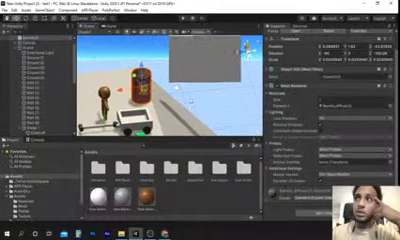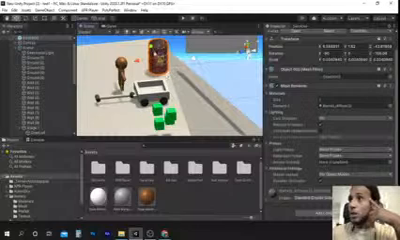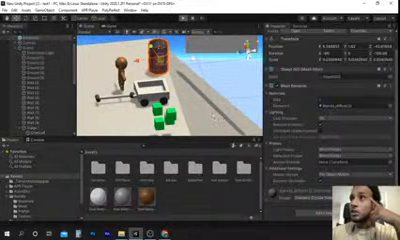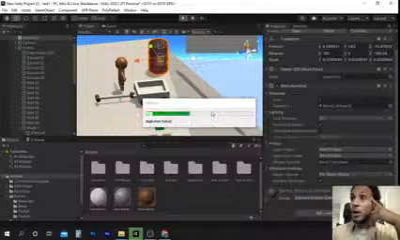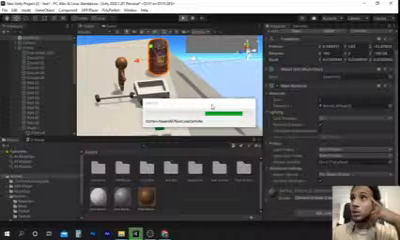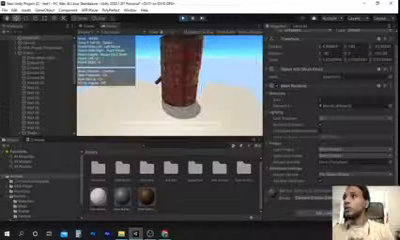But let me jump back to this little barrel dude, this little dude knocking down this barrel. Actually, let me play the game so you can see what happens before we add physics to this barrel. So the game's about to play, and what happens if we just walk into the barrel? We just walk right through it.